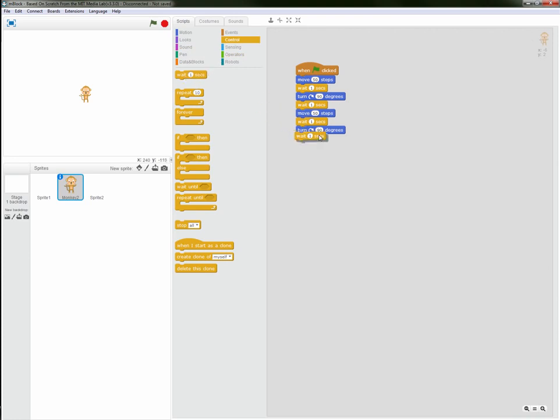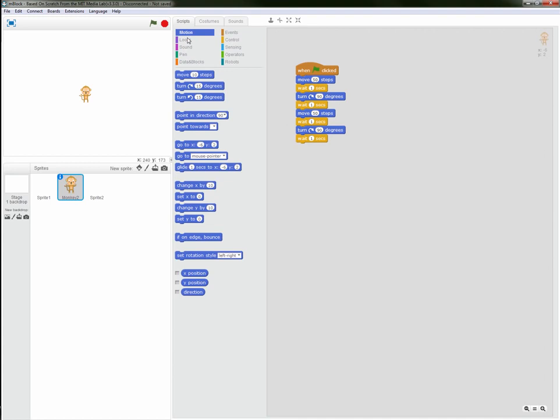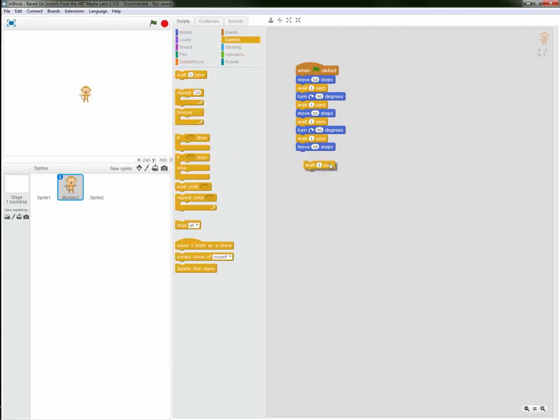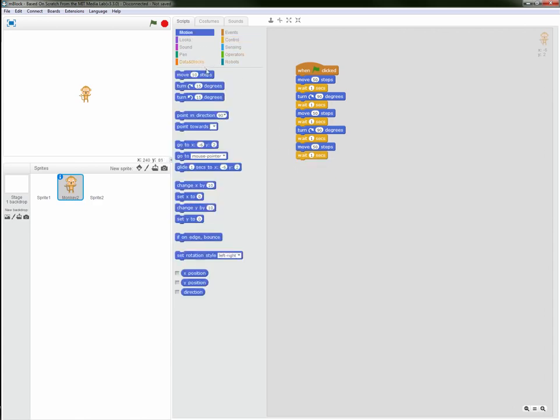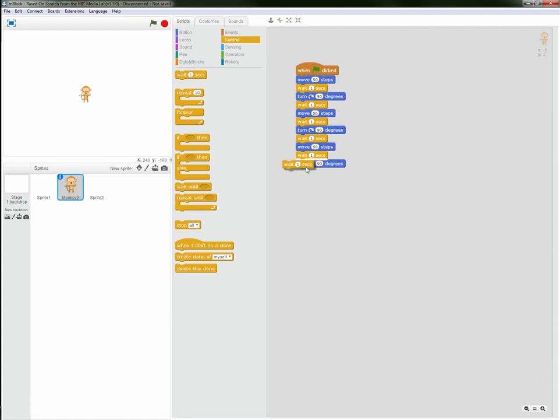And you have to make sure that you wait 1 second, or it could be 2 seconds, whatever you want, or even half a second. Otherwise, it's going to sort of instantaneously fly around the screen. Go back to move 50. Wait 1. Turn 90. Wait 1. So here we have one side of the square, another side. So we have 3 sides so far, so we have to do this one more time.